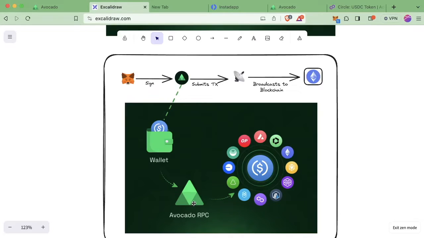So when you connect to the Avocado RPC, it's really a blockchain aggregator of a bunch of other RPCs that allow us to basically route your transactions, and it makes it simpler when you connect to apps. You don't have to manually switch apps or set your wallet to one particular network. You can just use Avocado for everything.